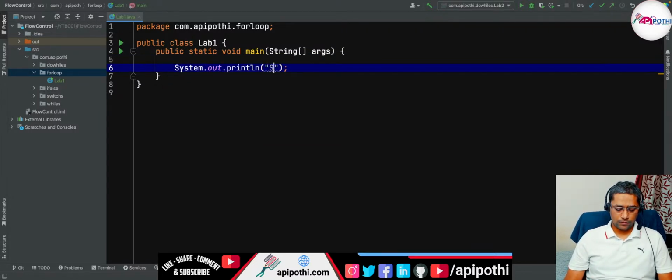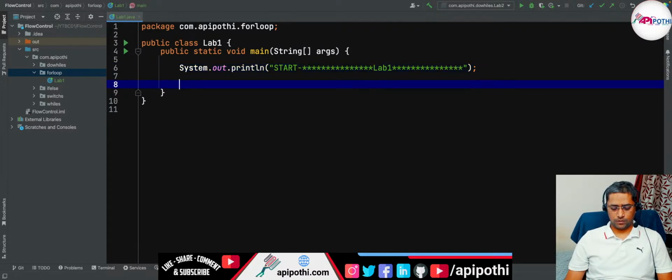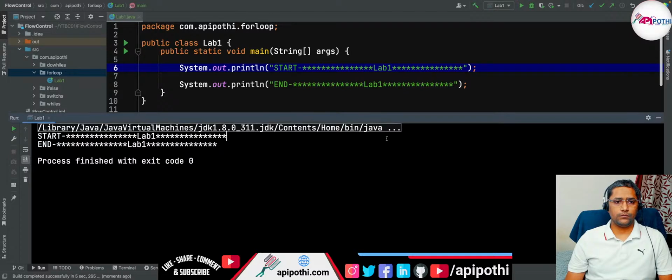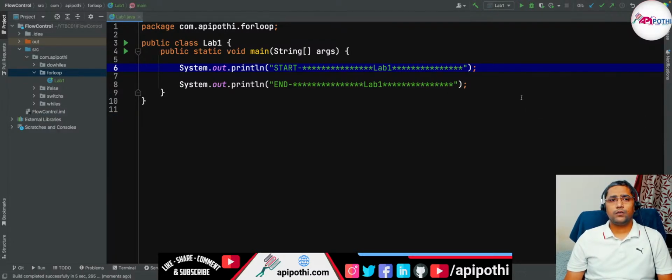Let me write some log. This is the start, this is the end. So now I'm writing here end. Okay, so now let me run this code. Okay, fine. So what is the for loop?